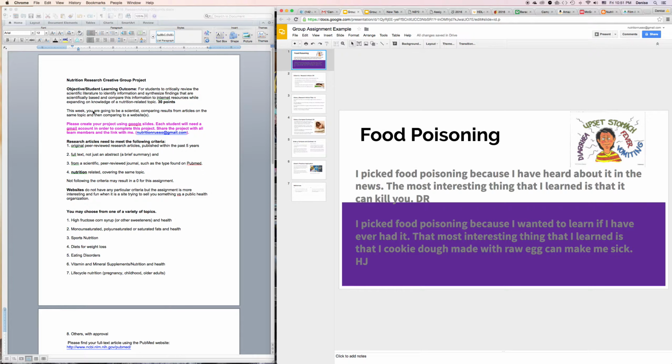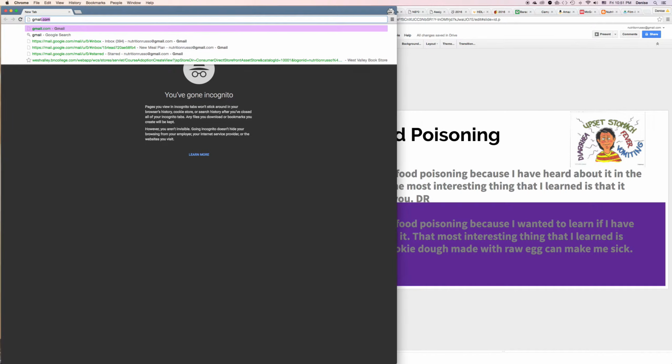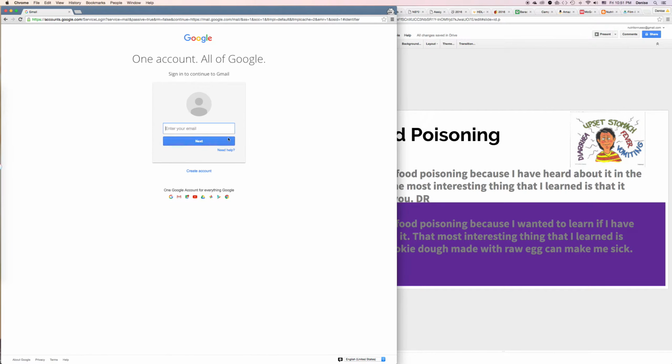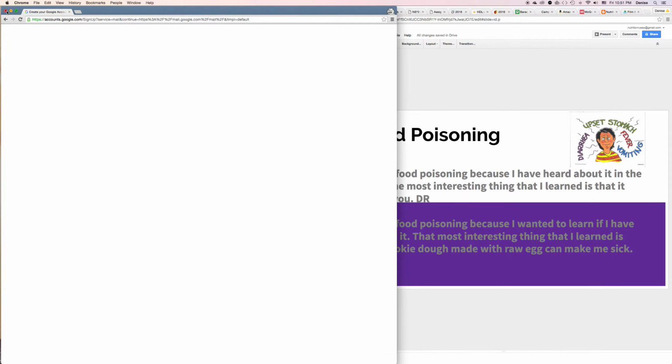One of the things that you're going to have to do is create a Gmail account if you don't already have one. So let me just show you really quickly how to do that. If you don't have one, and I know many of you do, you'll just go to gmail.com and create account, and it will walk you through those steps, and then you will have a Gmail account. Please remember your password. You will want to be able to sign into that account.